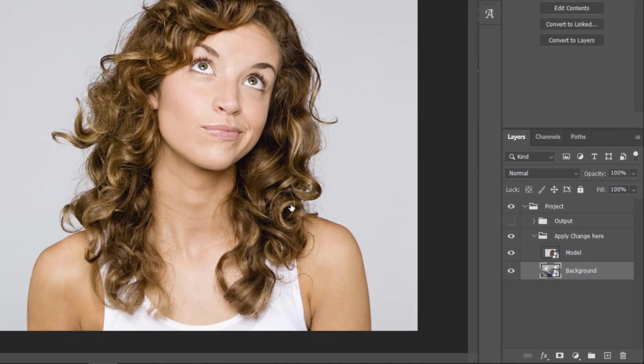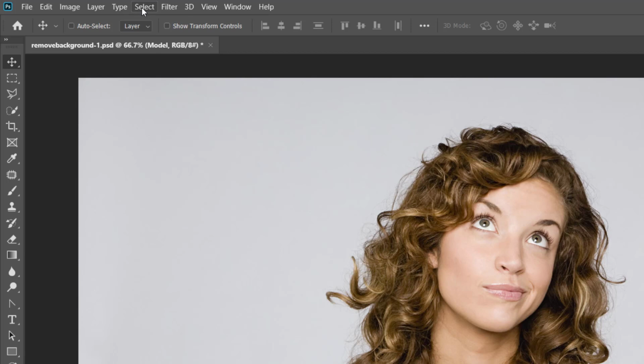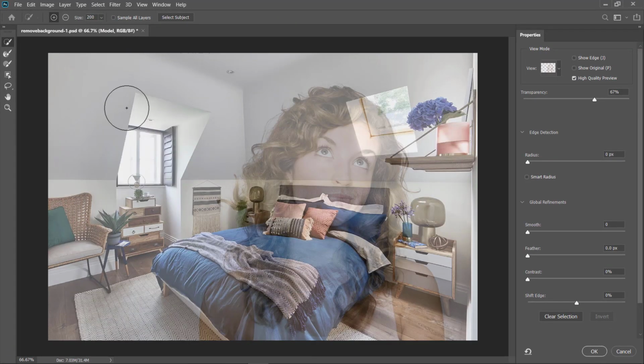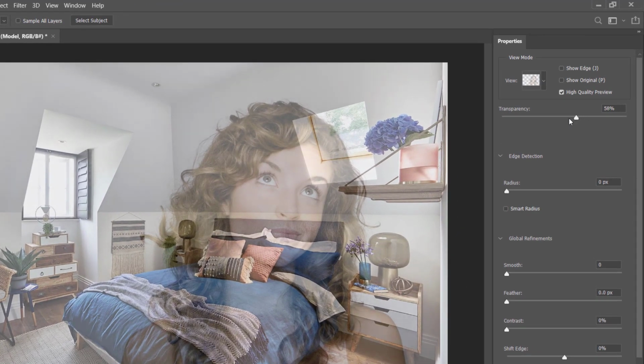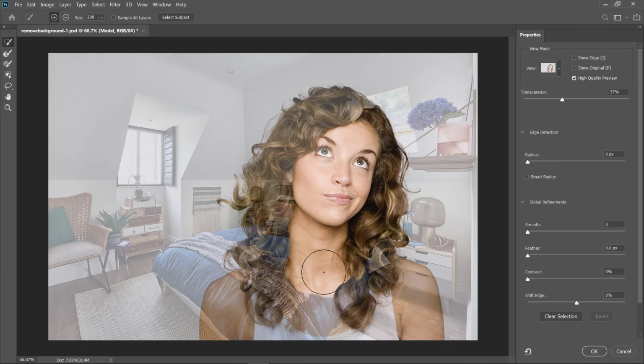To start with, make sure to select the layer that you want to remove the background. Find the Select and Mask. After that, a new view will appear and you can adjust the preview or the transparency. Now let's select the areas that we want to keep.